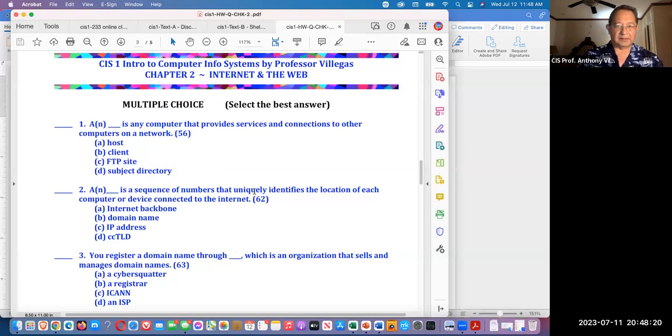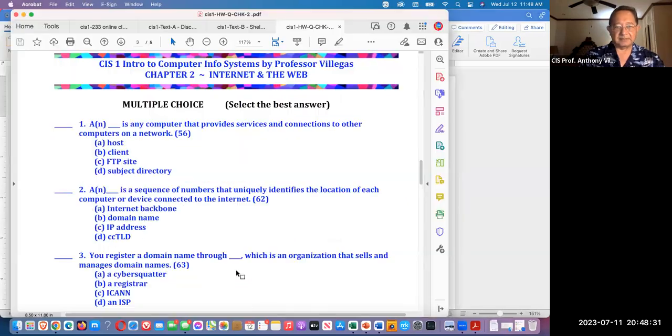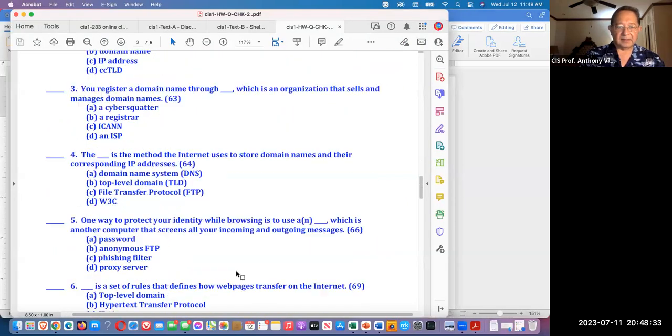It's a sequence of numbers that is the unique identification of each computer device connected to the internet. Let's say the answer there was C. All you need to type are the letters. Okay, so that's an example.